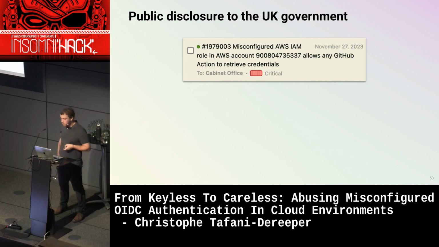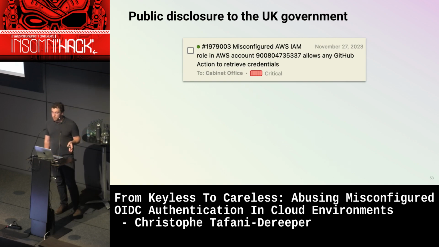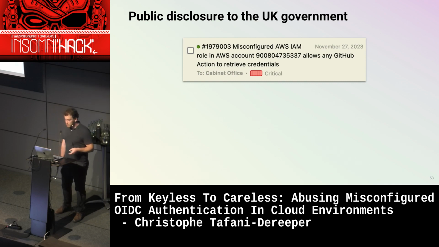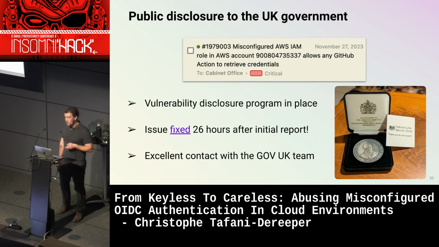We reported that on HackerOne. So again, it's very nice because they have some reporting guidelines. And when you report something to a government, you want to be sure that you don't need to hire a lawyer for it. So it's nice to have a process, like a paved road for that.